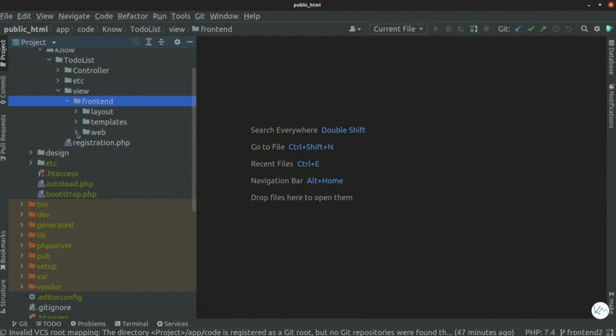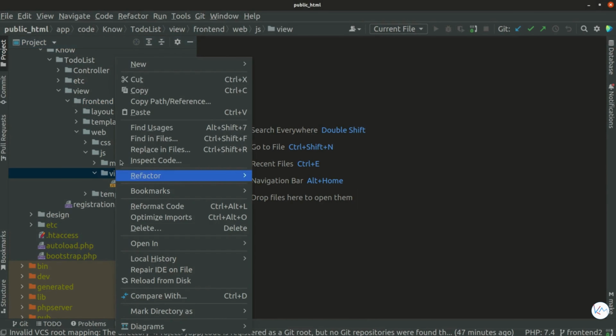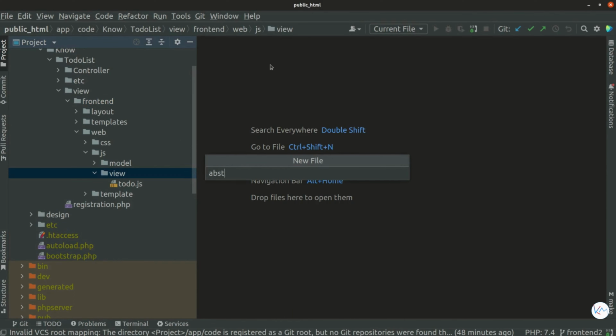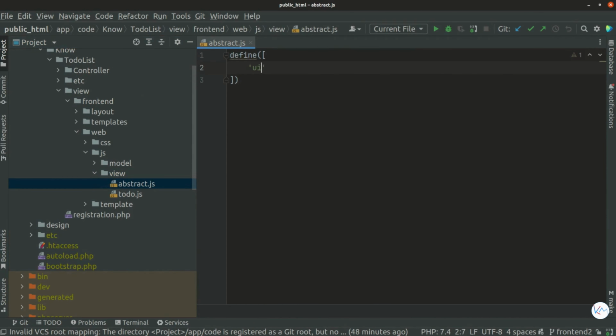Selected. Before creating task component, we will create a central component which should hold similar functions. So both to-do and task component extended. So go ahead and open web.js view and create a component file. Let's call new component abstract.js. We will extend it normally from UI component.